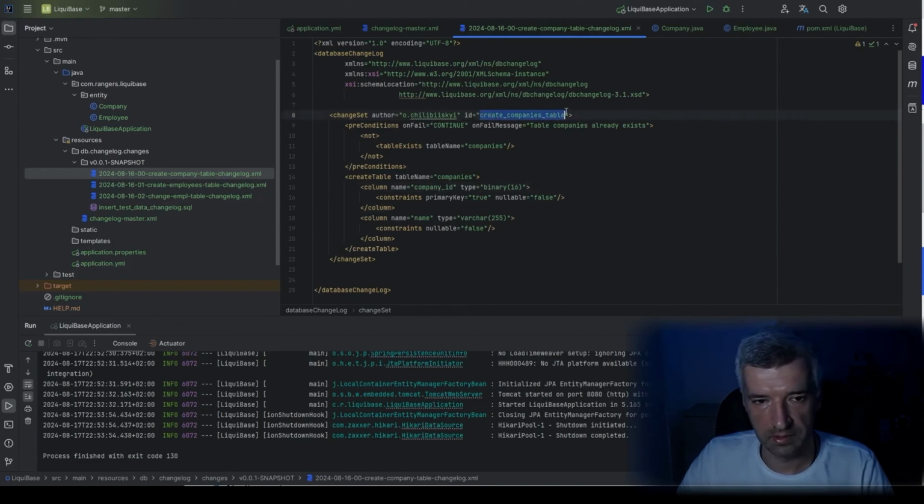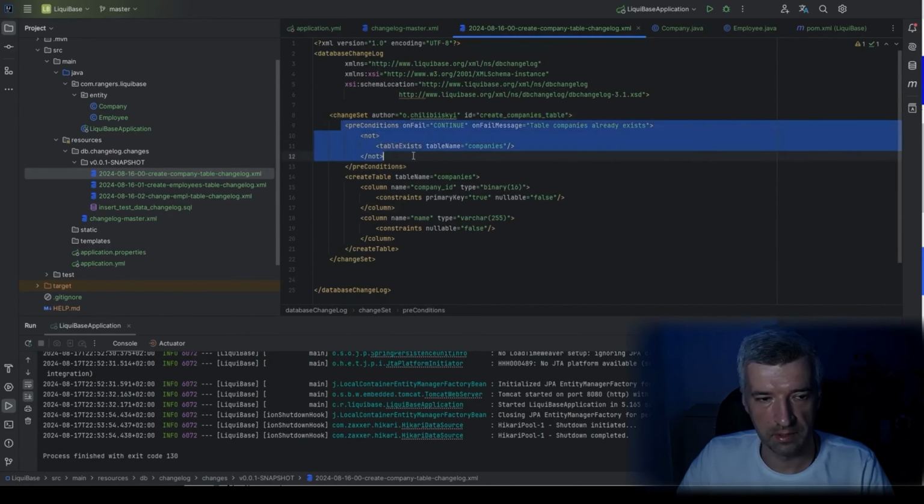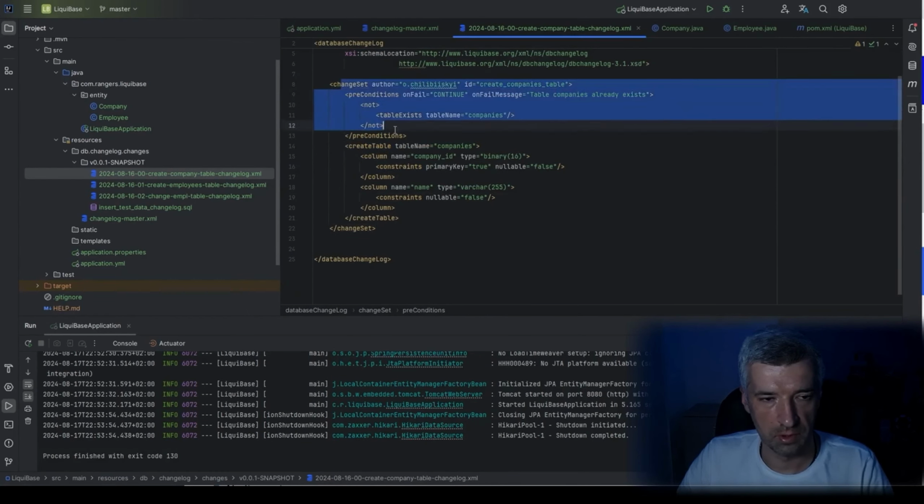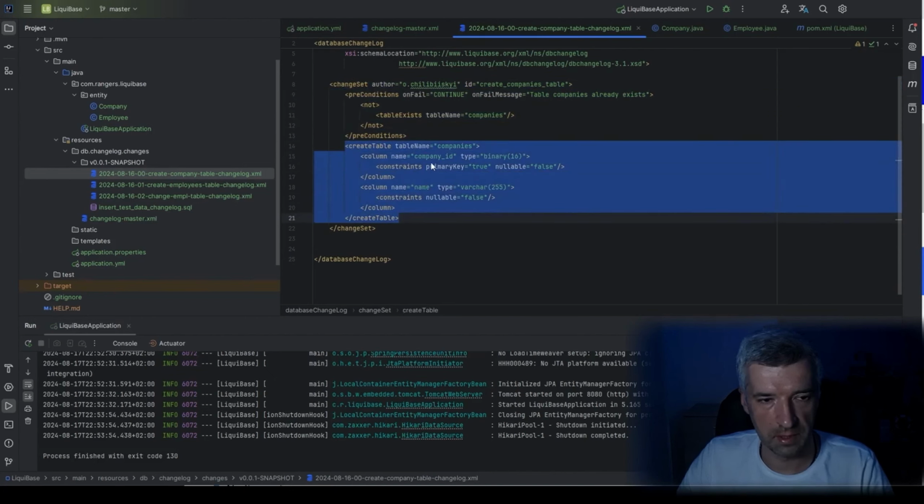In my case, it is just a description of what the table does. This condition is checked before creating the table. Before creating it, it checks. And if such a table already exists, it will issue a message that the table already exists. Next, we went through the conditions before execution. Then, we proceeded to the actual creation of the table.